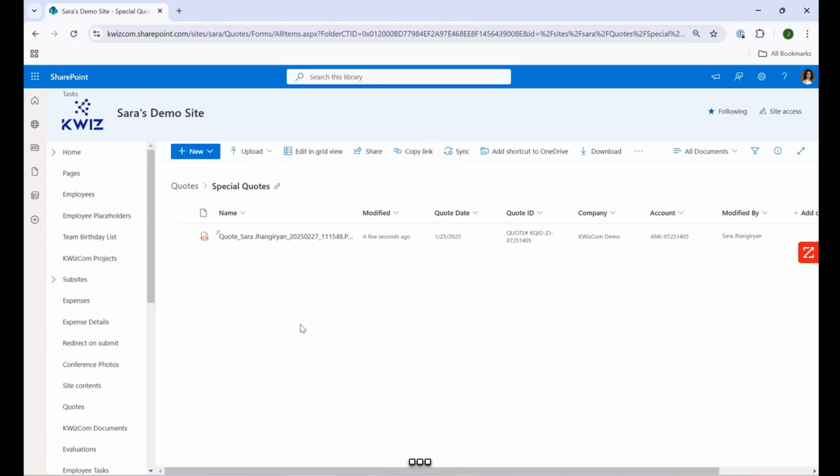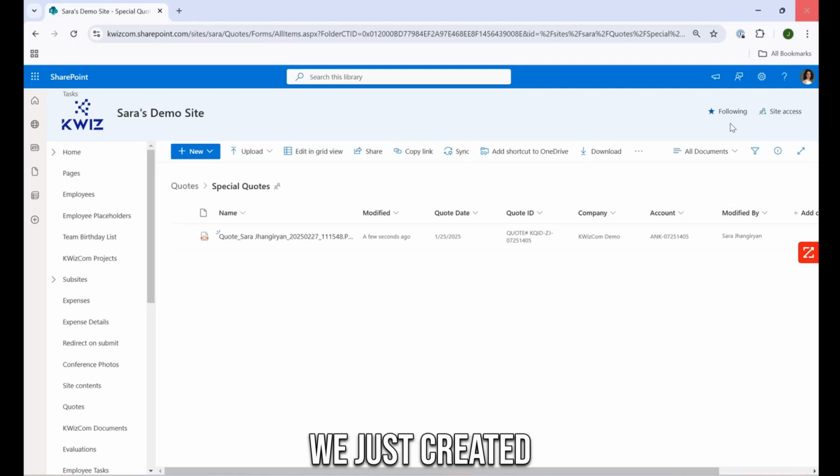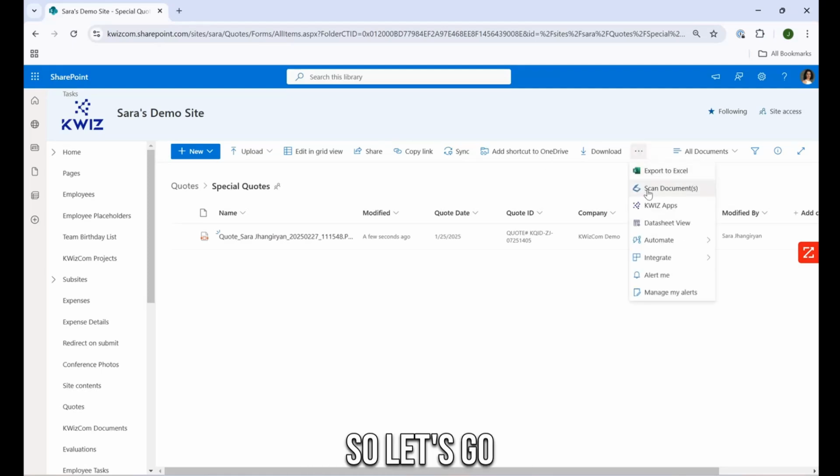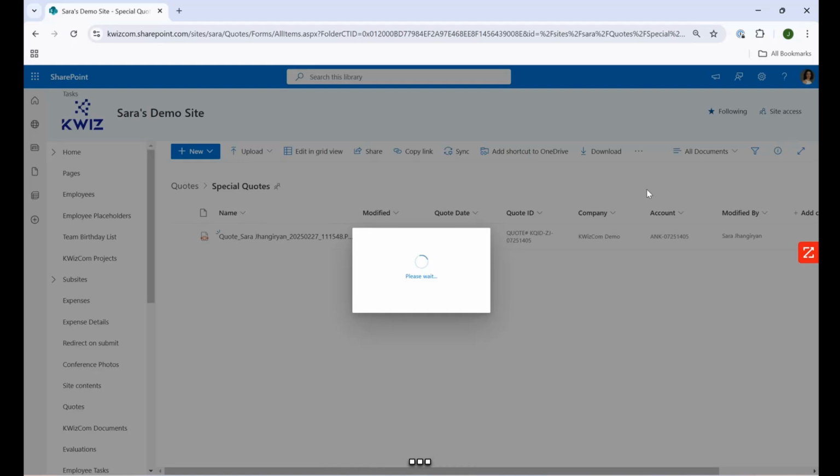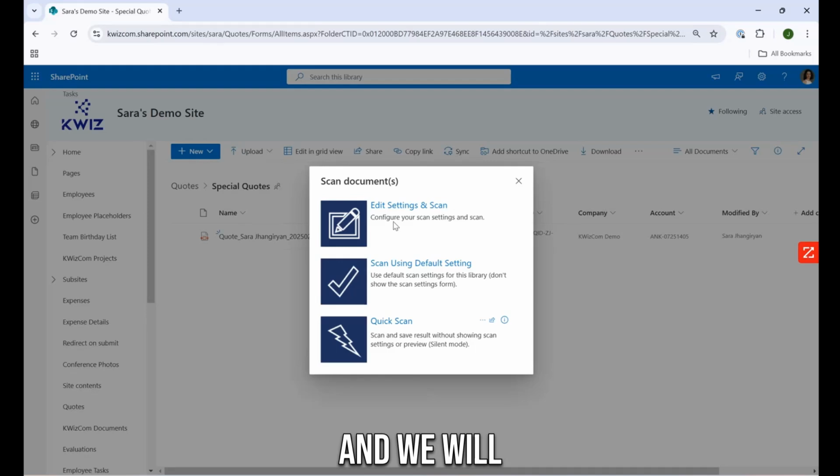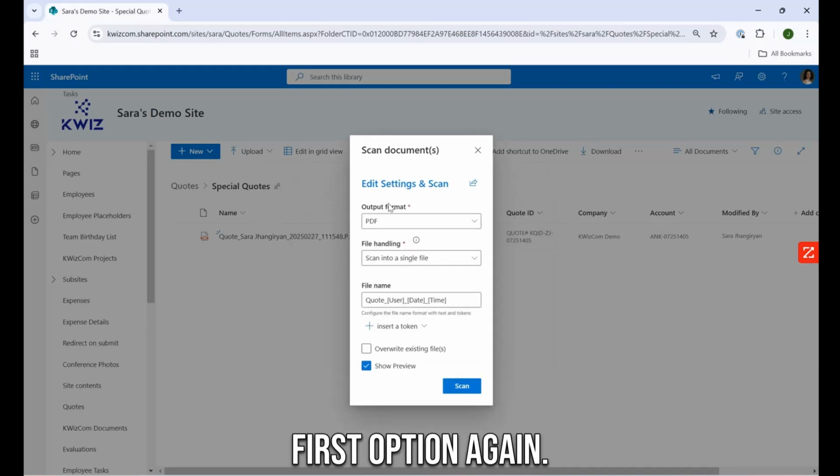Let's see how many quotes I have here. 1, 2, 3. So I have 3 quotes. I'm going to scan all these quotes using the template we just created together. So let's click on scan, and we will click on the first option again.